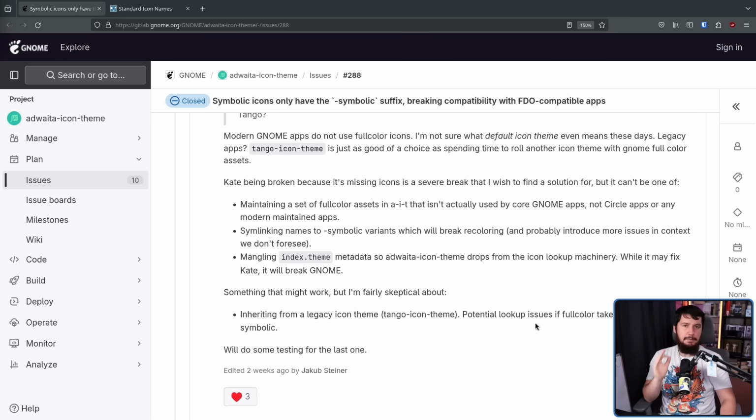But at least he proposed some solutions: maintaining a set of full-color assets in the Adwaita icon theme that isn't actually used by core GNOME apps, not Circle apps, or any modern maintained apps. Modern maintained apps do use them, just not GNOME apps.